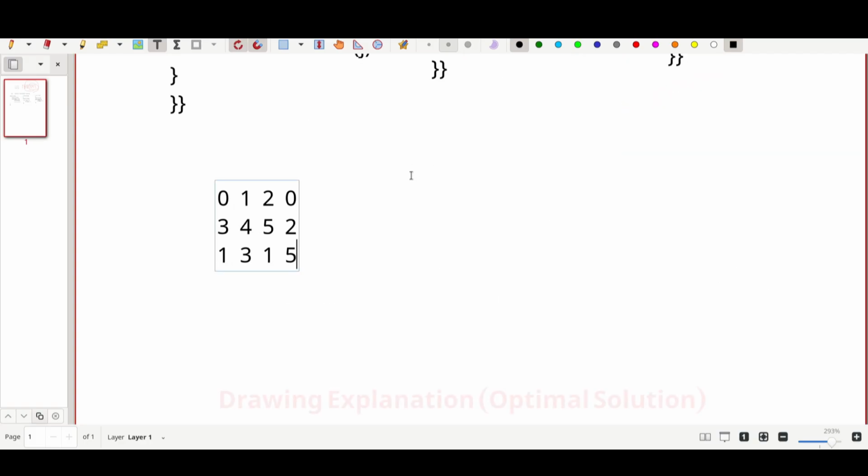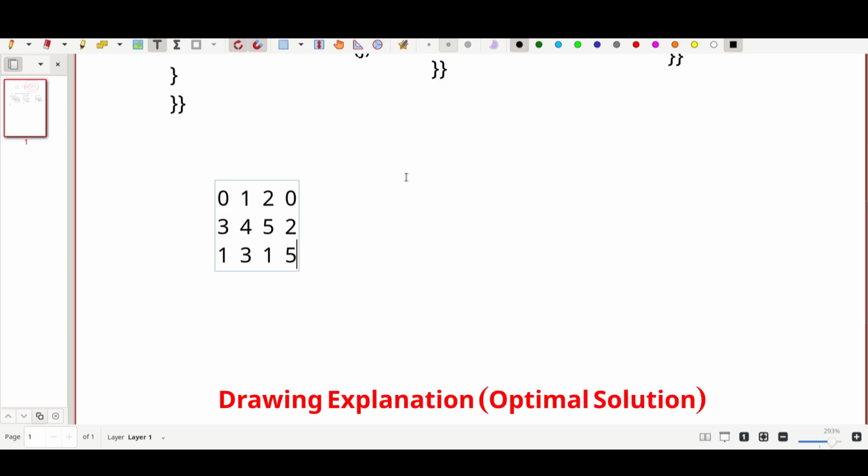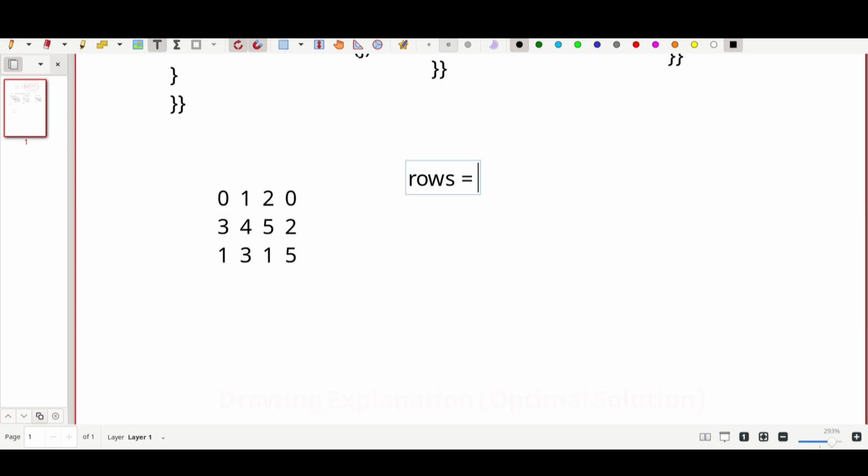In the optimal solution, we will take a row array of the same size, that is n, and a column array of the same size, that is m, and we mark all the values as 0 initially. So that will be 0 0 0 0, and column will be 0 0 0 0, since there are 4 columns and 3 rows.